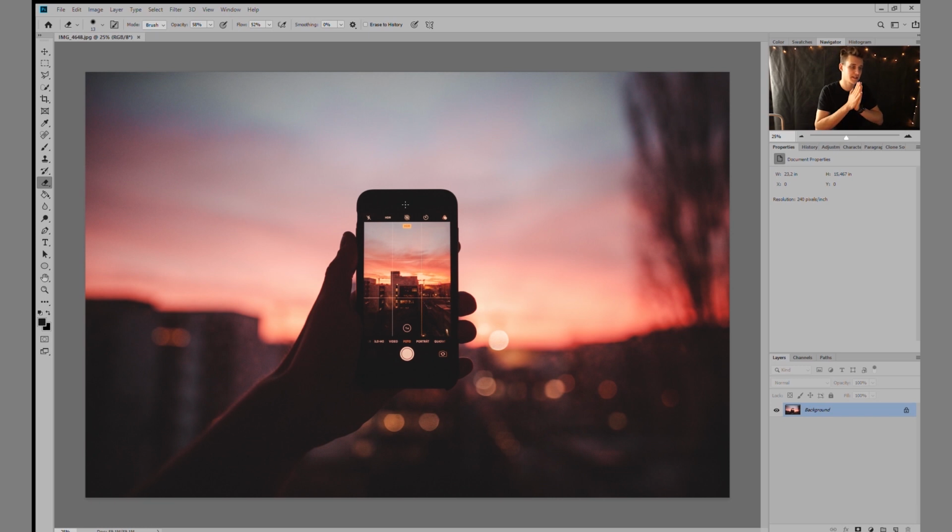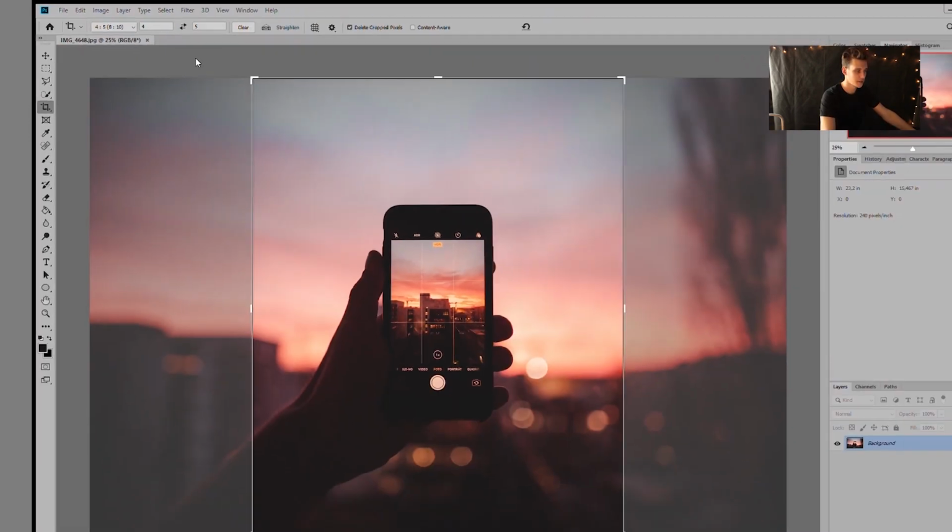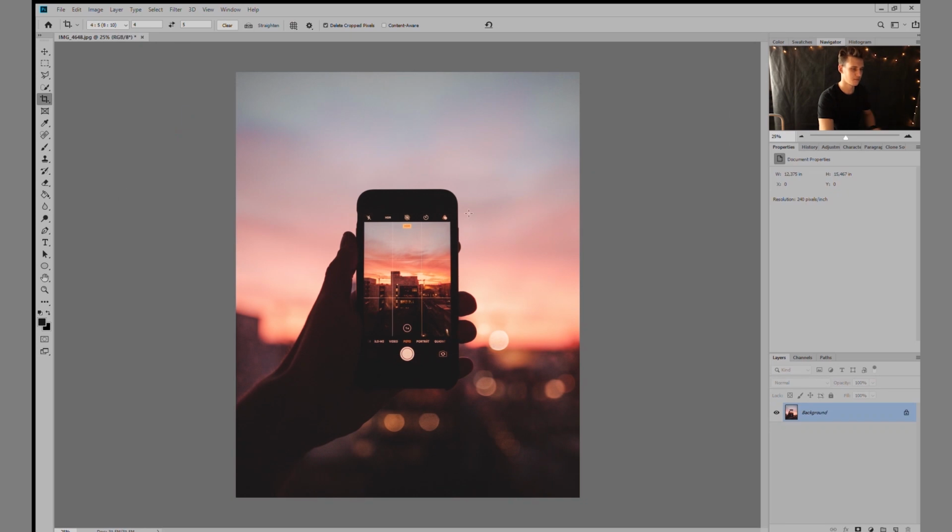We're here, and the first thing I want you to think about is the crop factor. I'm using the 4x5 crop. It's the best crop I find for myself on Instagram. And I actually recommend using 4x5 if you want full screen photos on Instagram.